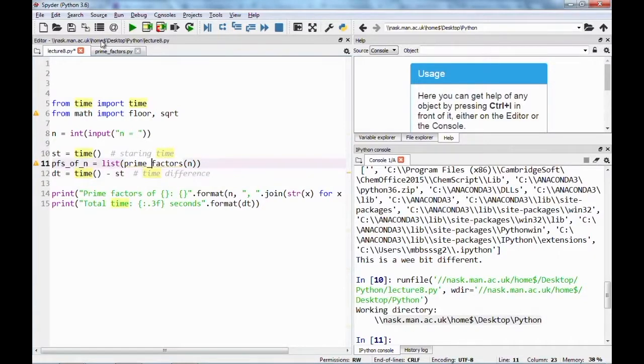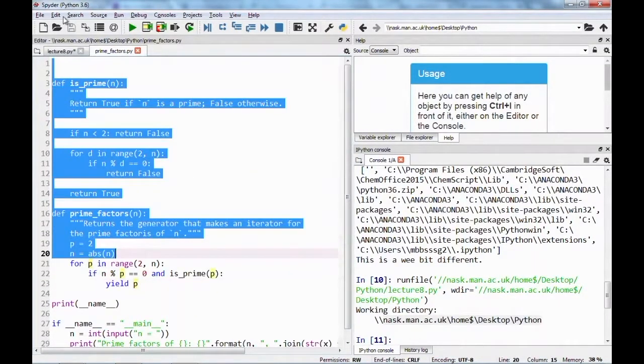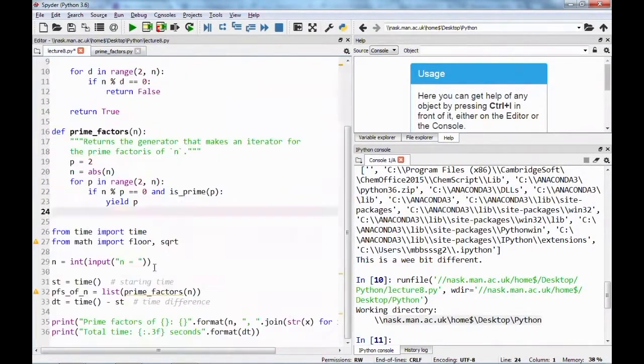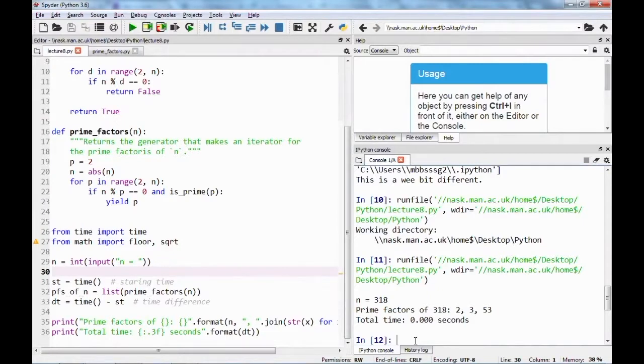Now, this prime factors function is not available yet. I need to make it available and run the script. So let's compute the prime factors of 318. Here they are, 2, 3, and 53. And the time that has passed in seconds is 0.000 seconds. So that's obviously too easy for our prime factors function.